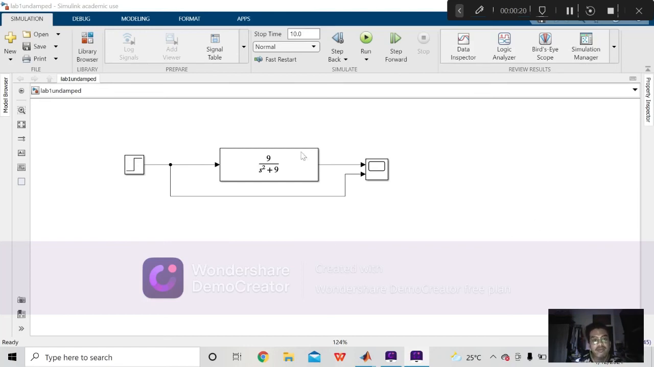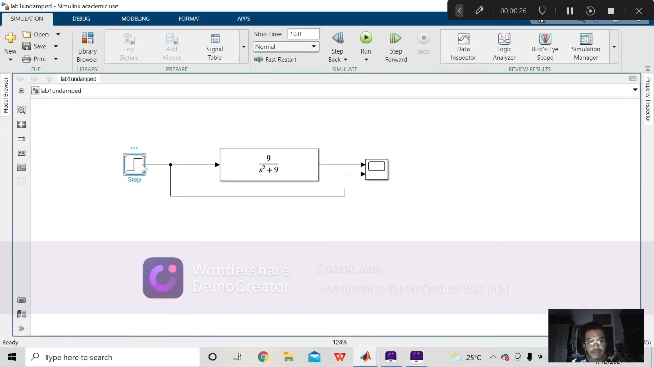Here we have the block diagram. We have the step, the transfer function, and then the scope. Here we have 9 over s square plus 9. The 9 on top is the amplitude, S square is the rise time, and 9 is the settling time. This part is not my part, because my group member will explain it.